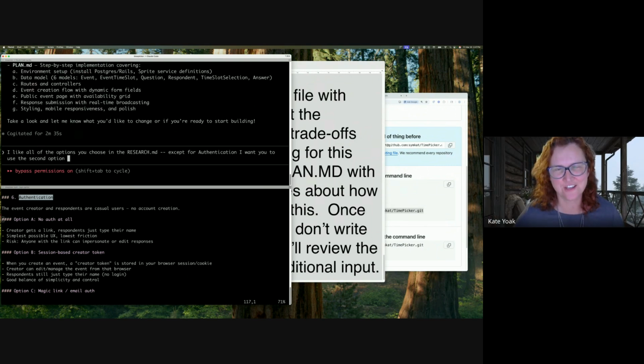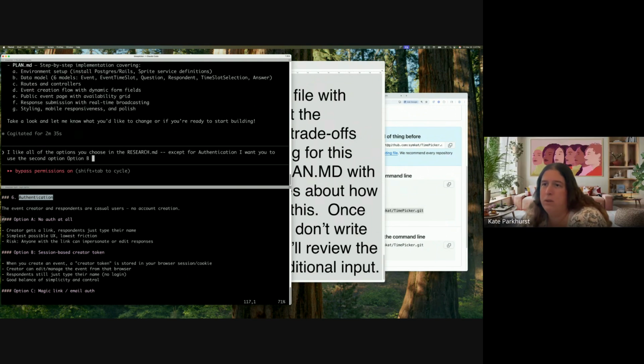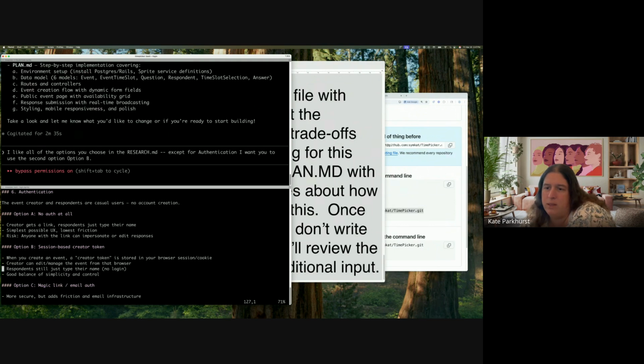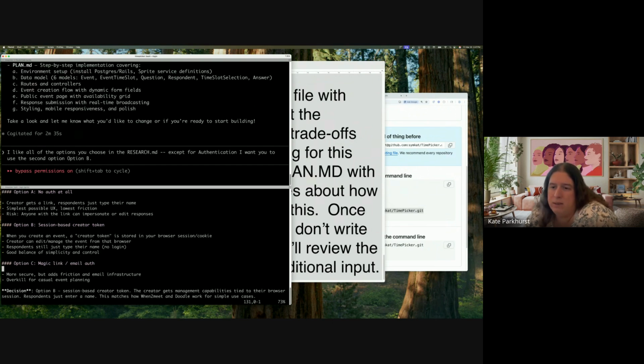All right, authentication preferences. That makes sense. So is it going to be authenticated? No, it'll be that when you create the event, you have a special token stored in your cookies so that it'll allow you to edit it, manage it, and then when you give the link to a respondent, they can answer things. If you close your browser, delete your cookies, you'll probably lose it. So it's a pretty good middle ground.